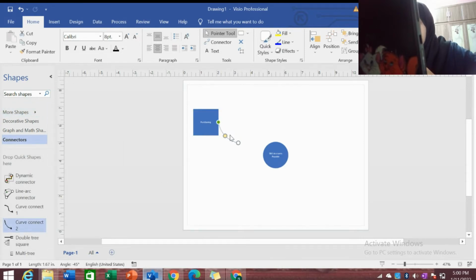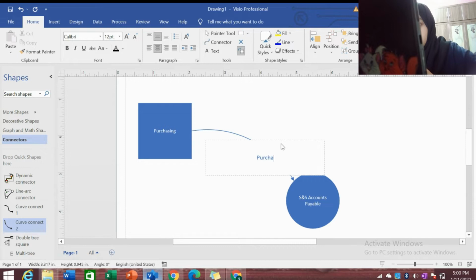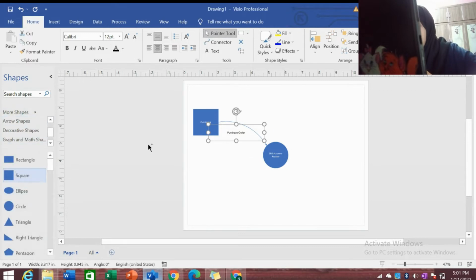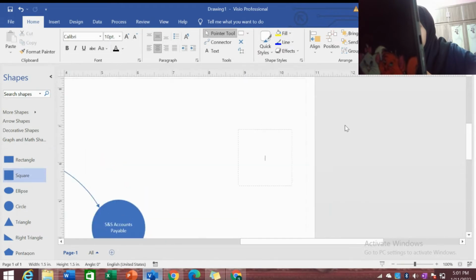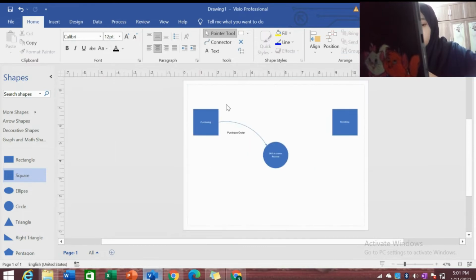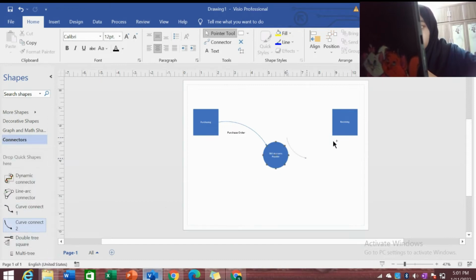The accounts payable process retrieves the purchase order from the purchasing department, and then I will connect both of these shapes using a curved wave arrow, which is called the data flow, to convey the flow of data into or out of a process. So here it is purchase order. Next, accounts payable receives the receiving report from the receiving department. For this, I also use the same shape as the previous one.